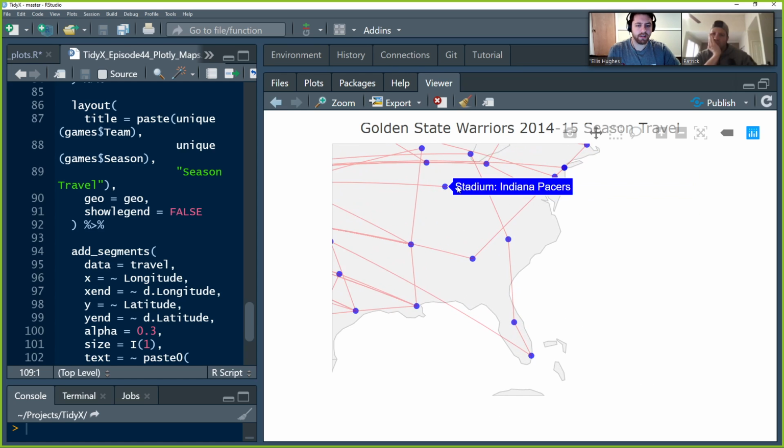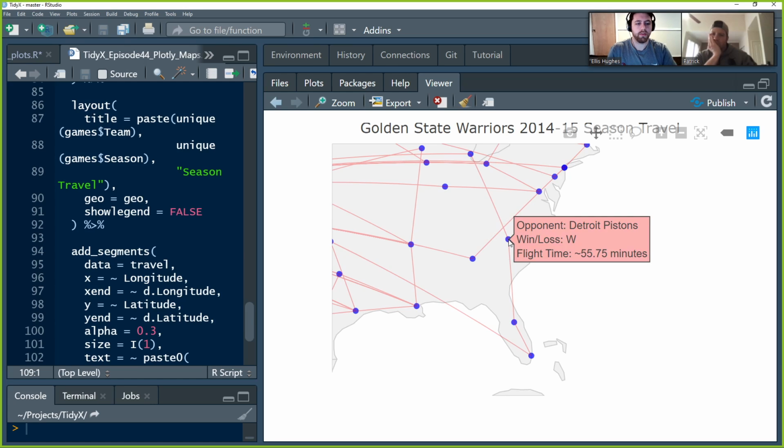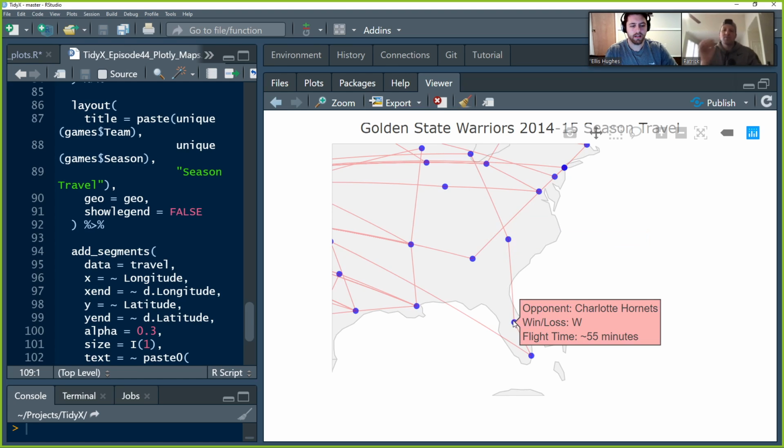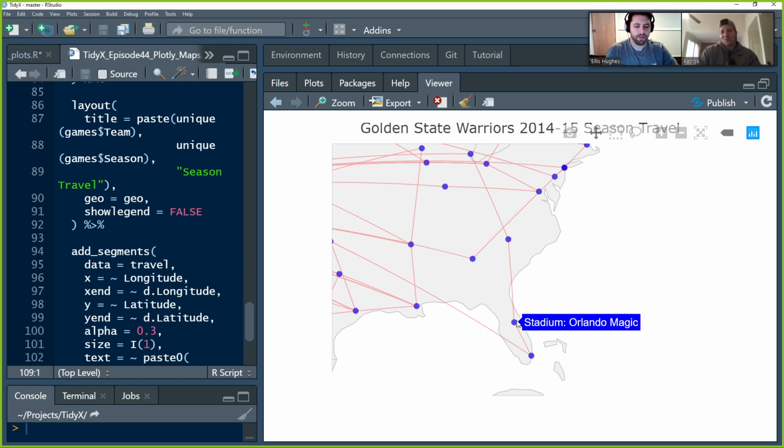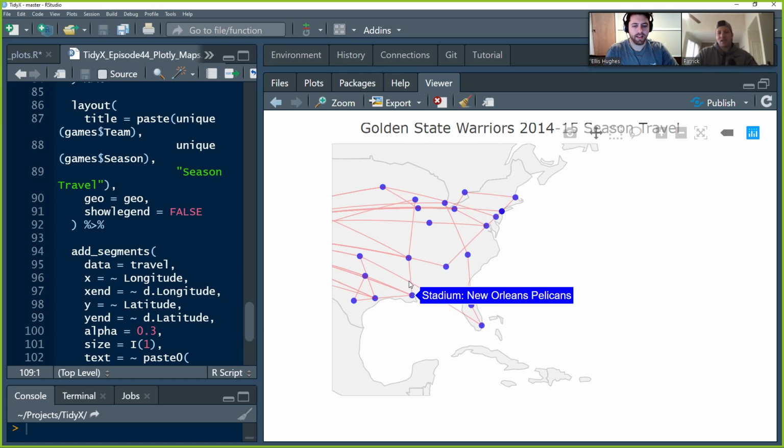So now you can kind of look around and go, oh well, it took. Come on, labels. There we go. Their opponent was the Detroit Pistons. They won, and the flight time was 55 minutes because they probably flew between 2 very close cities. Yeah, those East Coast trips. Yeah. You're just bouncing around. Charlotte Hornets. Lot of options here.